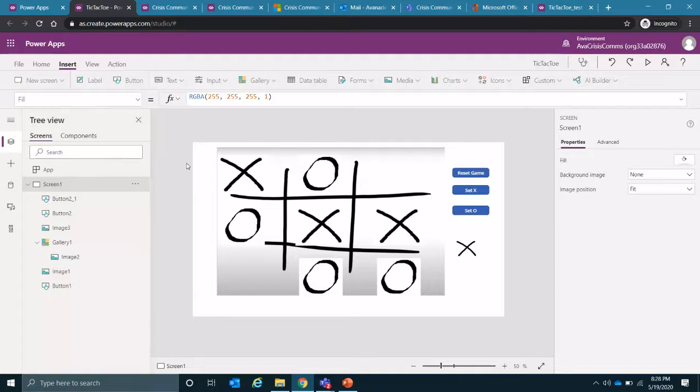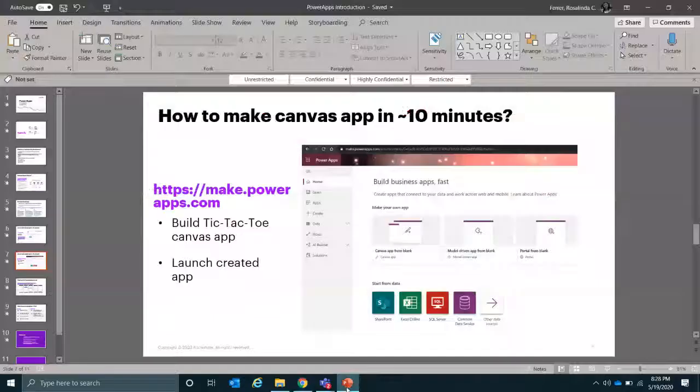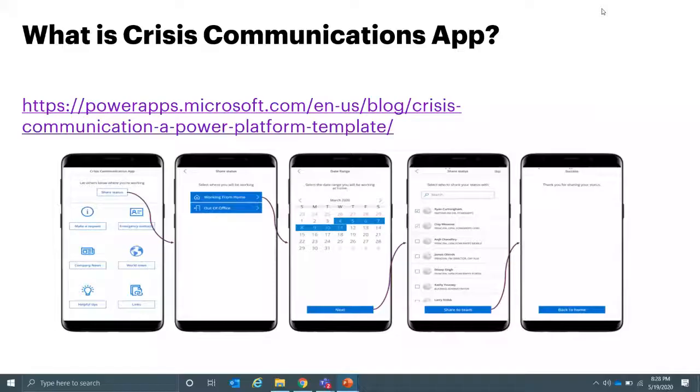So after a few minutes, you were able to create a tic-tac-toe game with just a few clicks of the mouse, and the formulas here are similar to what we have in Excel. So let's go back to the slide or the presentation that I have. All right. So going back to our slides, earlier I presented how we can easily create an application using Canvas app. So for now, let's move on to a more serious and more powerful application.